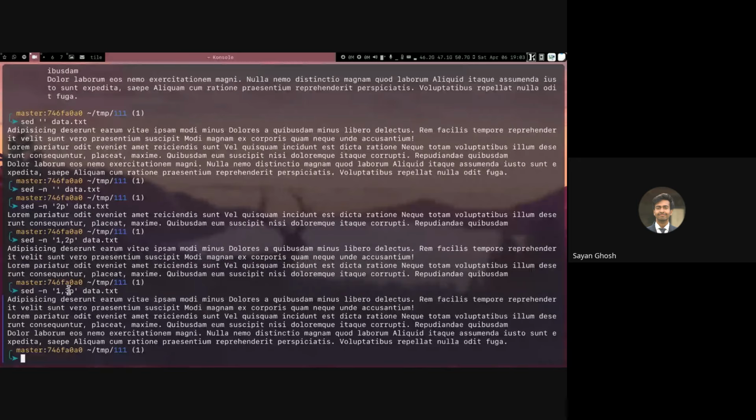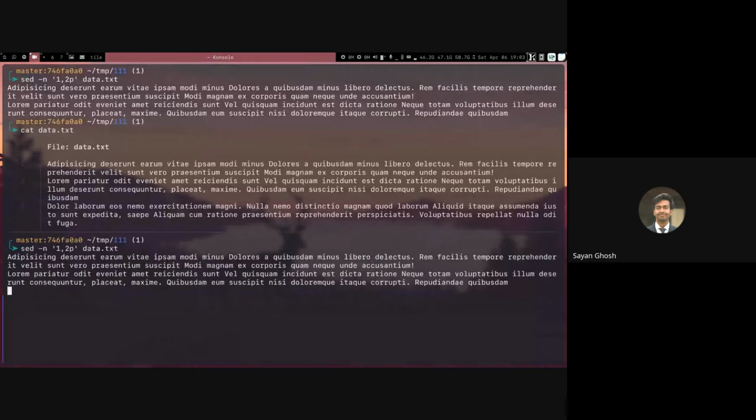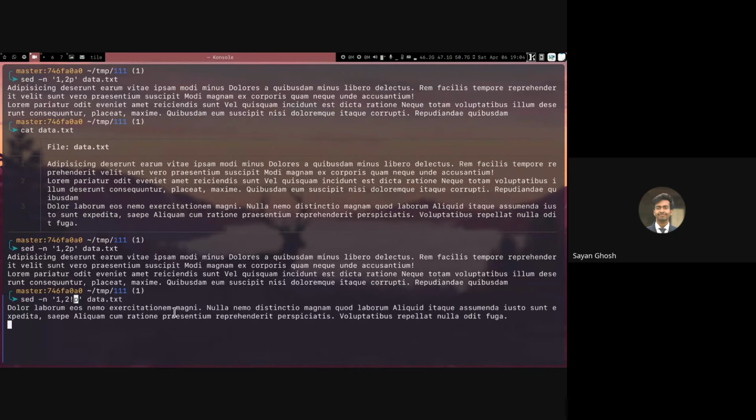We can also use negation. For example, if I do 1, 2p, you can see this prints the line 1 and line 2. Let me print the data so it's easier to see. It's printing the line 1 and the line 2. But if I do 1, 2 exclamation mark p, this is a negation of the address range. This means for lines that are not line 1 and line 2, print, otherwise don't print. So this will only print the last line and not the first and second line.